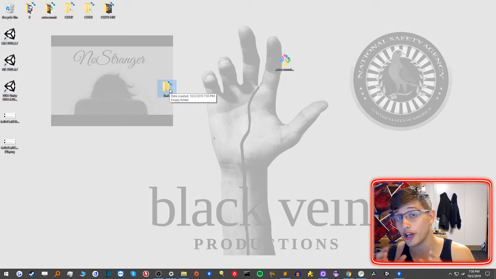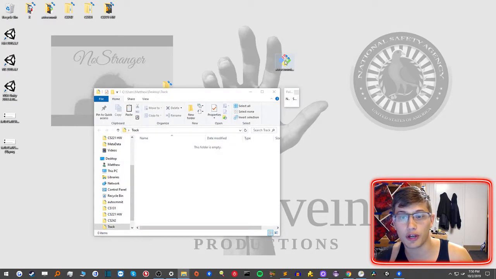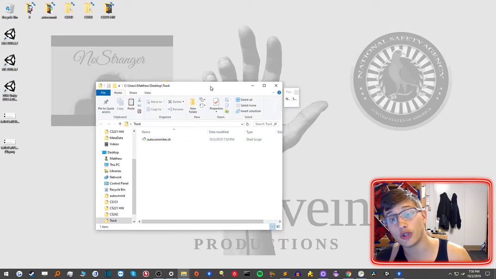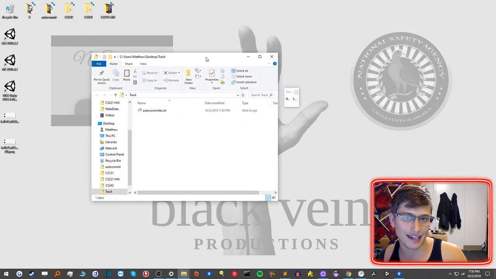Whatever it is that you want to track, go to that folder in your computer, and that's where we're going to put the autocommitter script. So we're just going to plop that in right there. The next thing we need to do is actually tell Git, that program you installed, to start tracking changes to this folder.